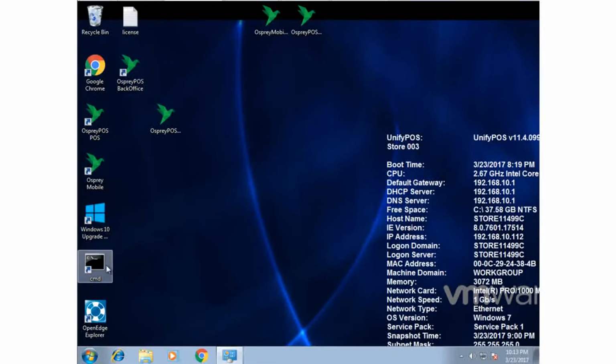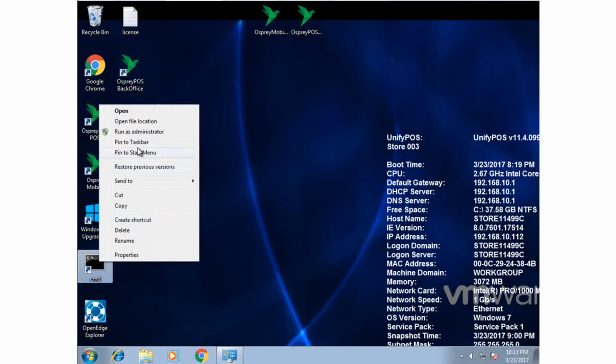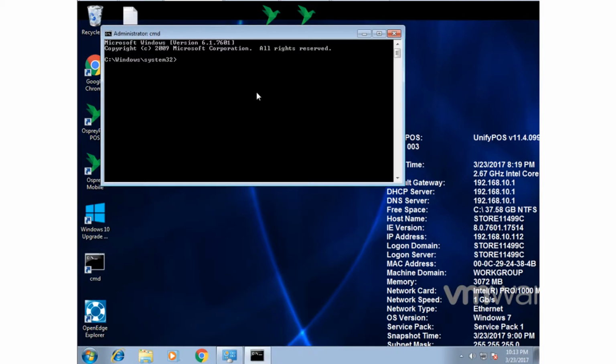My next step is going to be to open up a command prompt as an administrator. On Windows 7, this generally isn't necessary, but on other operating systems it may be, so as a best practice, I always do so. My next step is to navigate to the Osprey working folder, which is going to be on the C drive in the ORS Unified POS folder. So cd/ORS/Unified POS, enter.